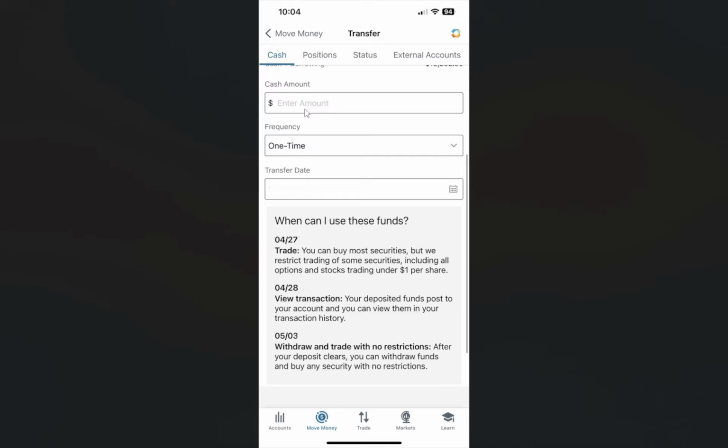Pick a start date that aligns with your cash flow. If your payday is midweek, for example, choosing a date a day or two after can help ensure funds are available. Keep in mind that if your start date falls on a weekend or holiday, the transfer will typically process on the next business day. This setup creates a recurring ACH transfer, which is a standard, secure way to move money between banks.